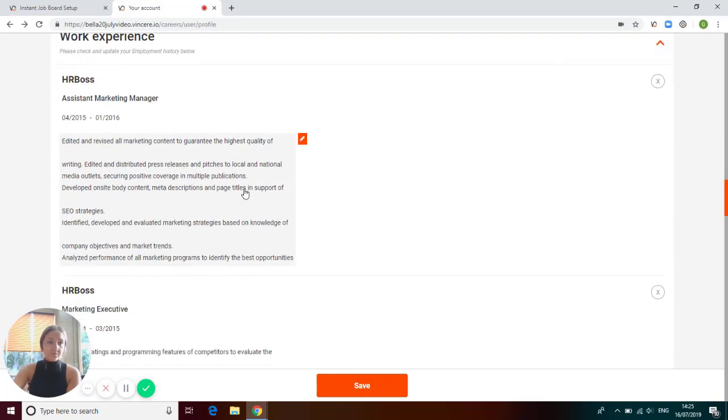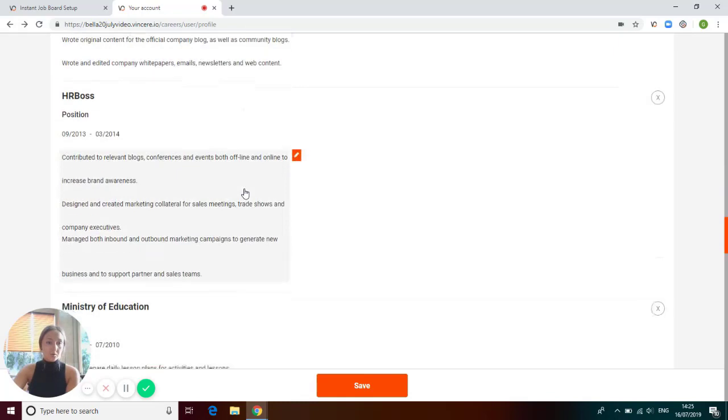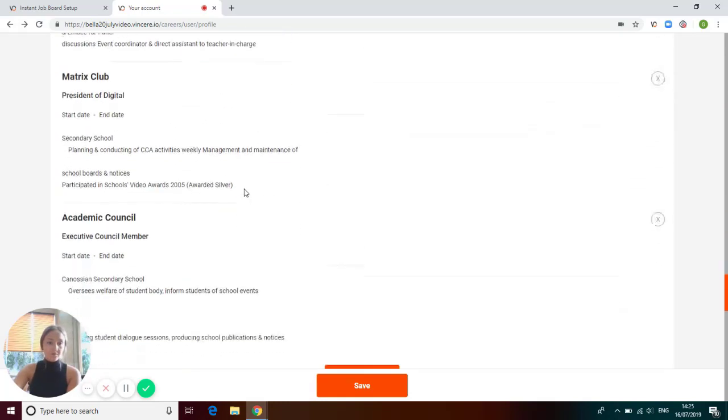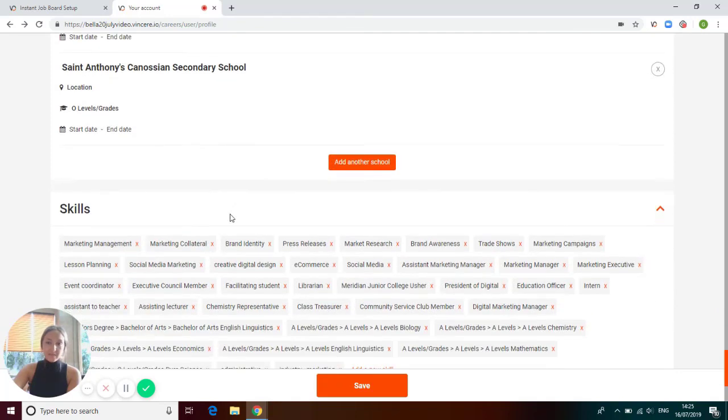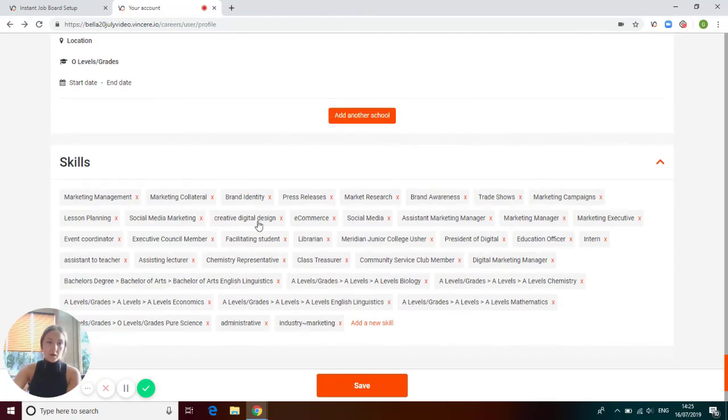And further down, we've then got their work experience as well, followed by their education details. And then down at the bottom here is where they can add and remove any skills that your candidates would like to add in here.